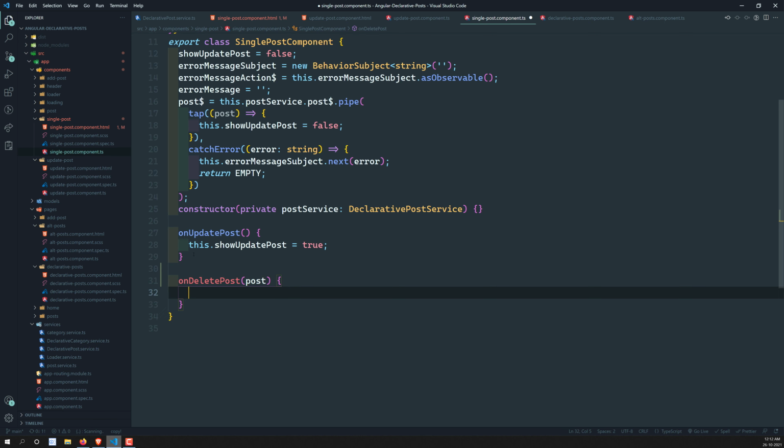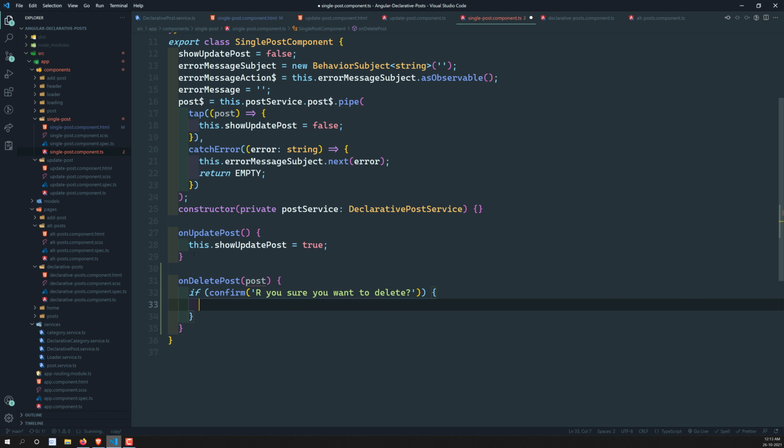So here I will be keeping something like if confirm. I will add, "Are you sure you want to delete?", something like a confirmation message. If it is true, then I need to call this.postService.deletePost, and I need to send the post details. So it is of type IPost, and deletePost.